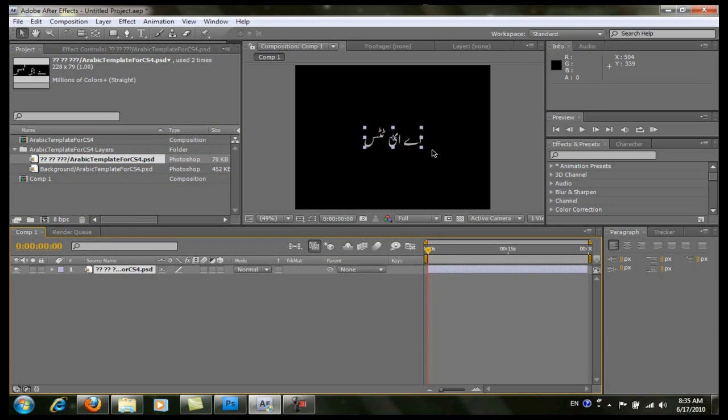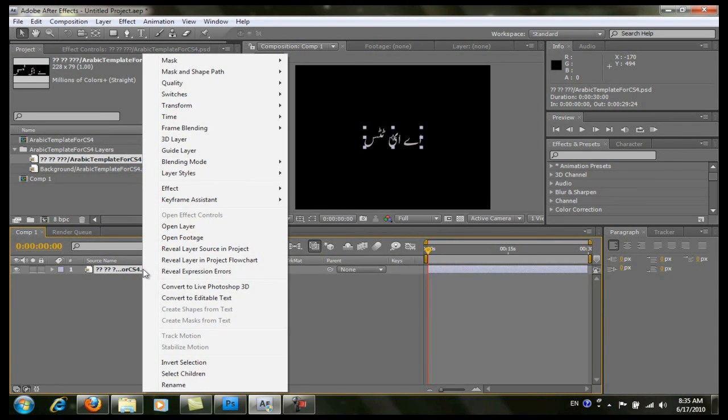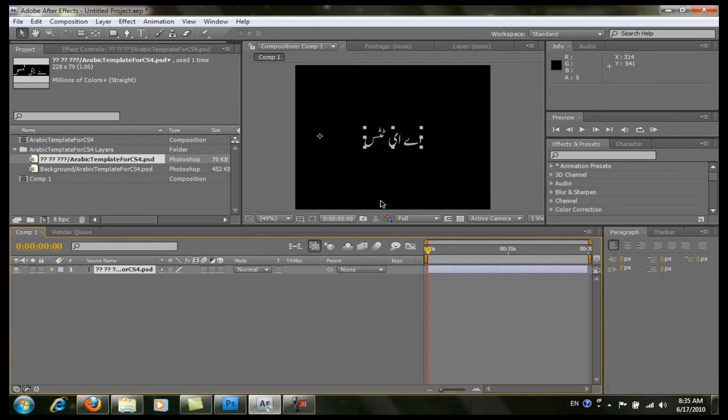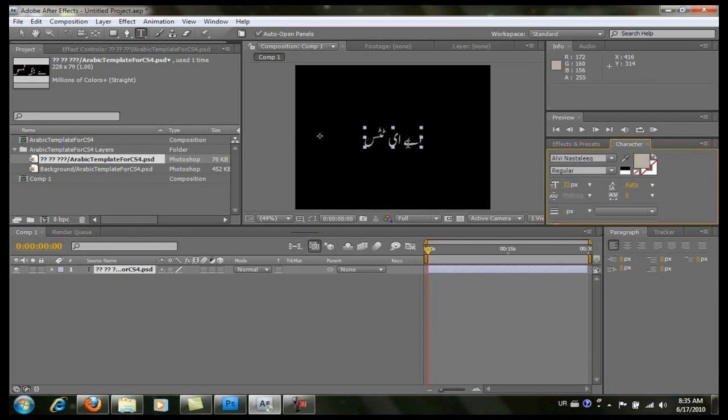Now the good thing about this method is that you can just right click the file and convert it to editable text. When you convert it to editable text, this file can be manipulated right in After Effects. So you just change your keyboard, go to the text tool, select the text, and edit the text however you like.